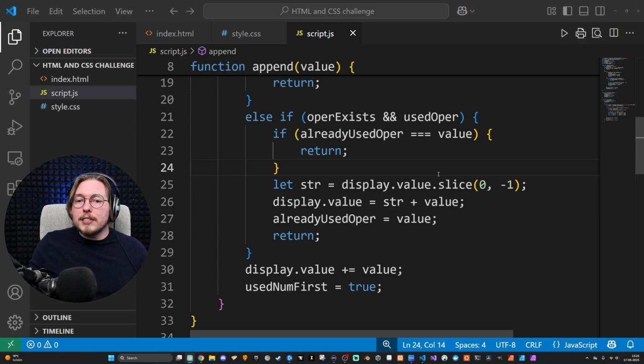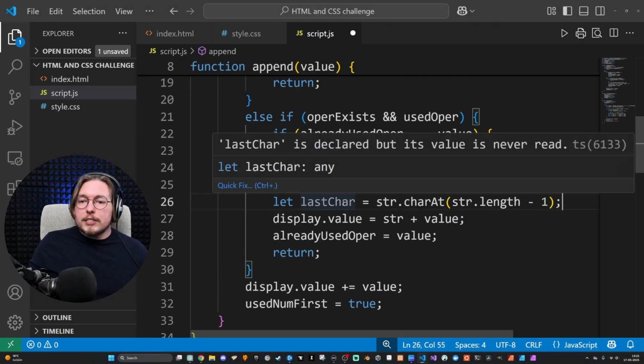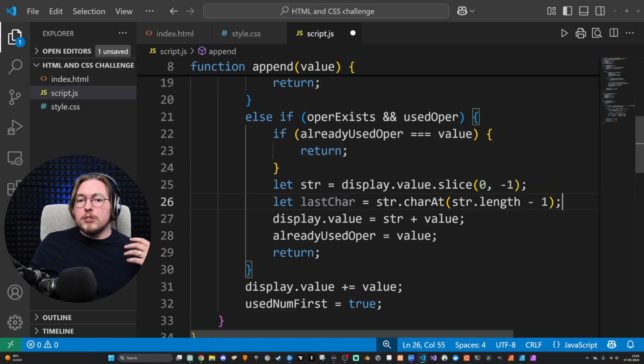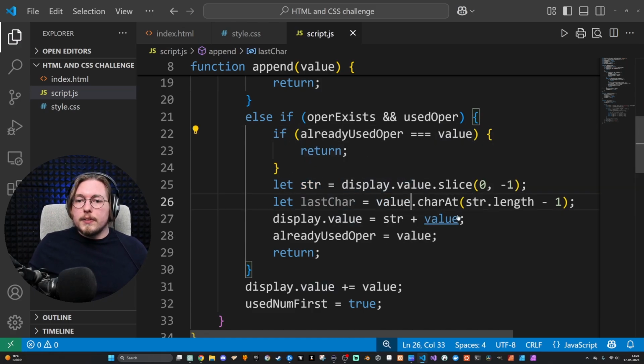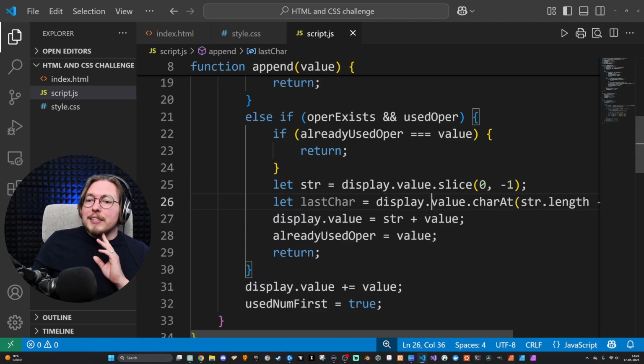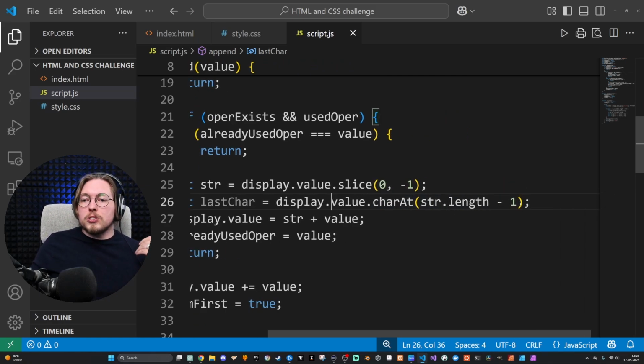So before we slice anything, well, actually we can do it after, it doesn't really matter. We're going to check what the last character is by taking the string, which in this case is going to be the value. So we take the display.value. There we go. And then we check character at the string's length, let's scroll forward here, -1.